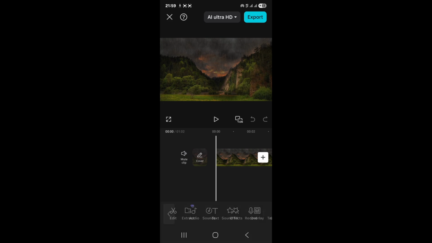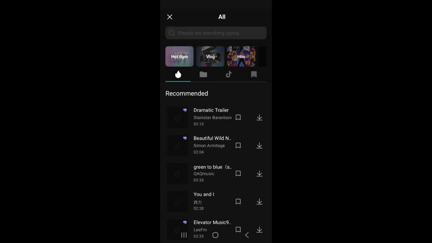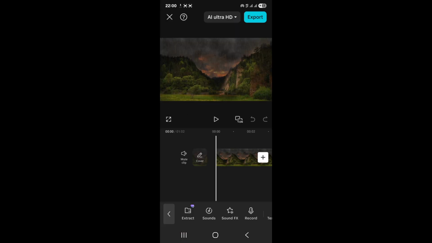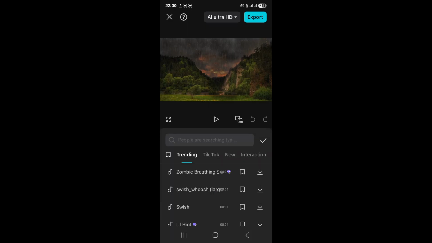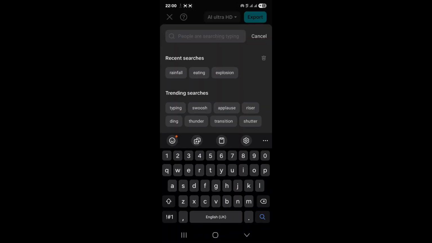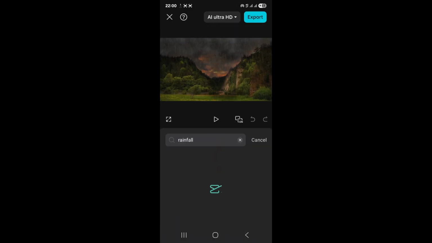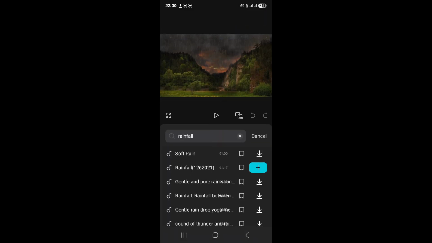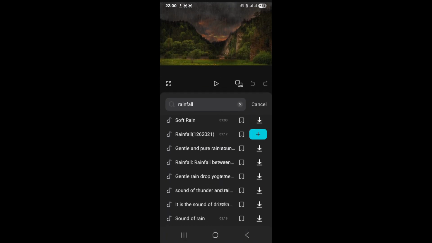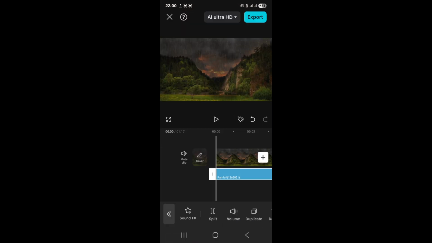So I'm going to click on this audio, then sound, because I want to make it more full of life. Then, oh sorry, sound effects. I said sound, I was supposed to click on sound effects. Then I'll search for rainfall. It's going to give you several options. I think I've used this rainfall sound before, so I'll just click on it, because I think I like it. Let me play it to see.